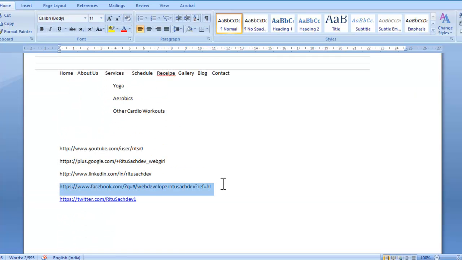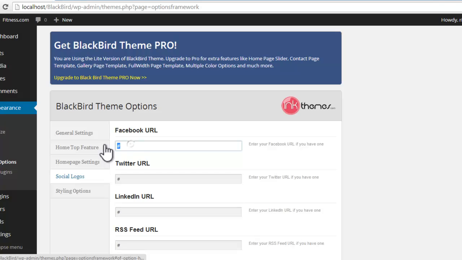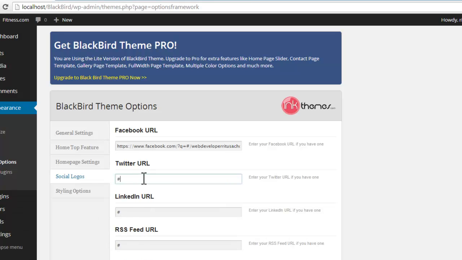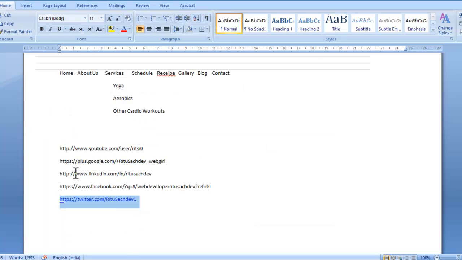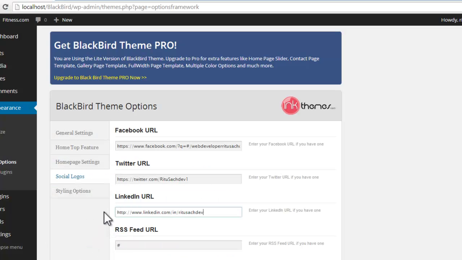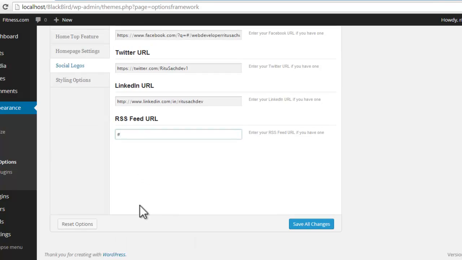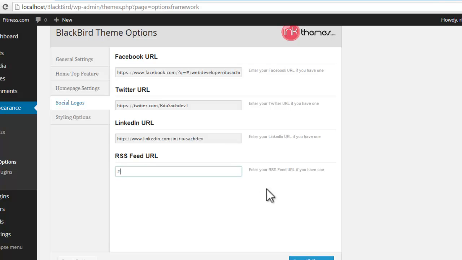For Facebook, this is my Facebook page address. Now for Twitter, this is my Twitter address. For LinkedIn, this is my LinkedIn address. Just quickly copying and pasting. I don't have RSS, so let it be hash. Hash means a blank URL address, so it will do nothing when someone clicks on this RSS feed.